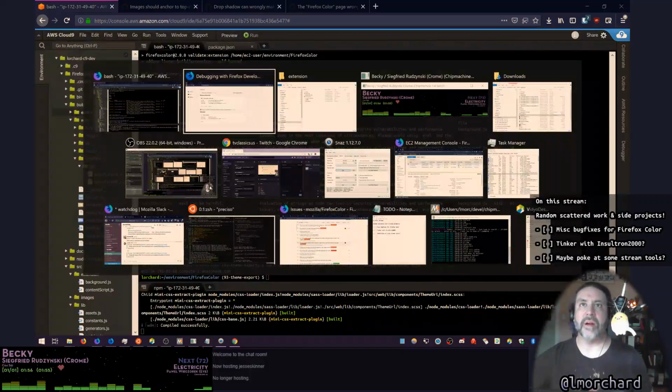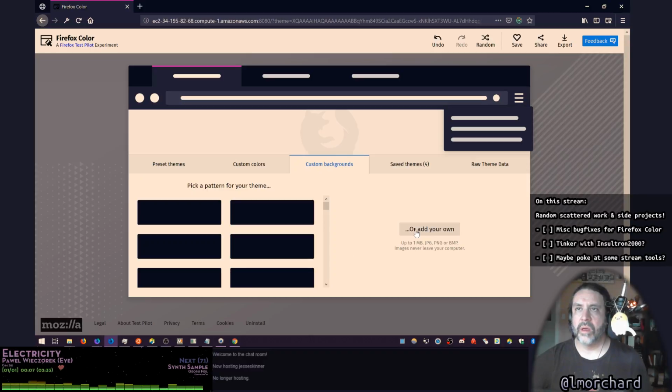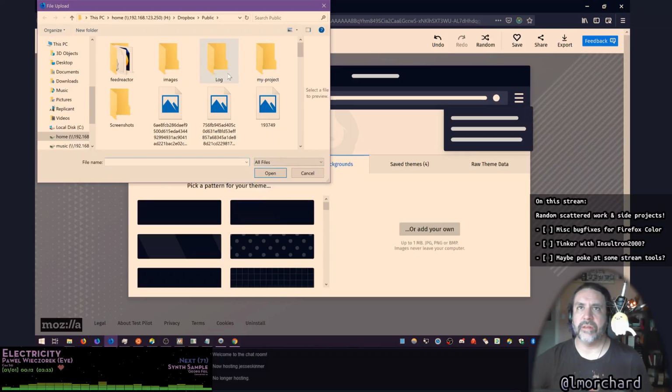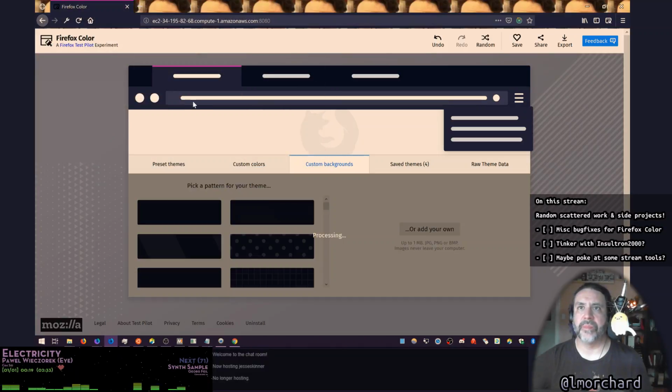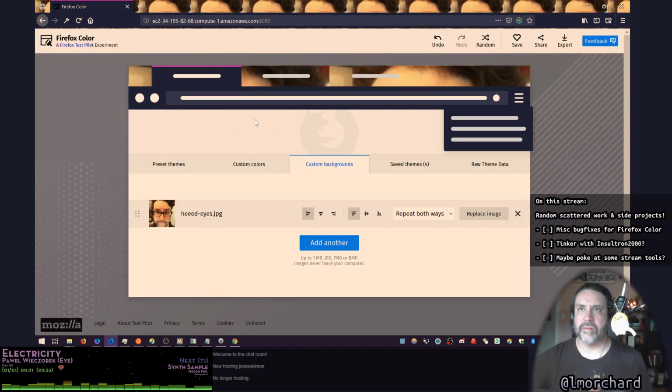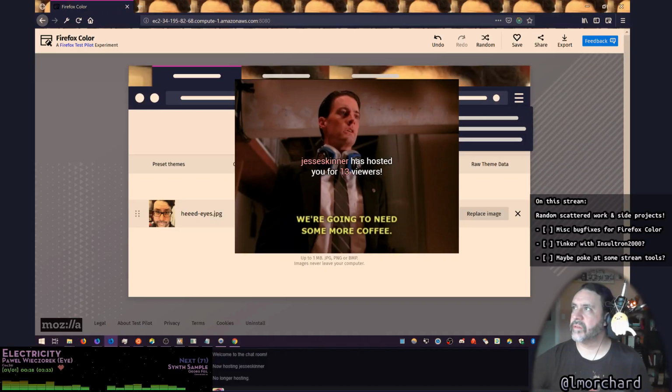When you're using the theme editor, you can pick a theme. Custom background's what we're looking at. And so when you're doing this, I can find some images, like say my head, and it tiles, but it defaults to aligning top left.